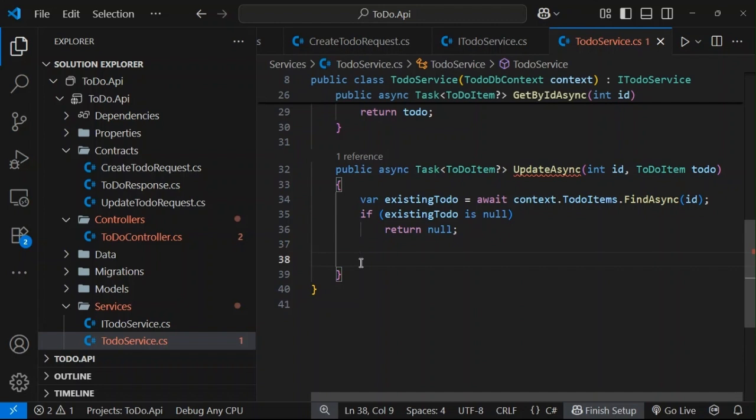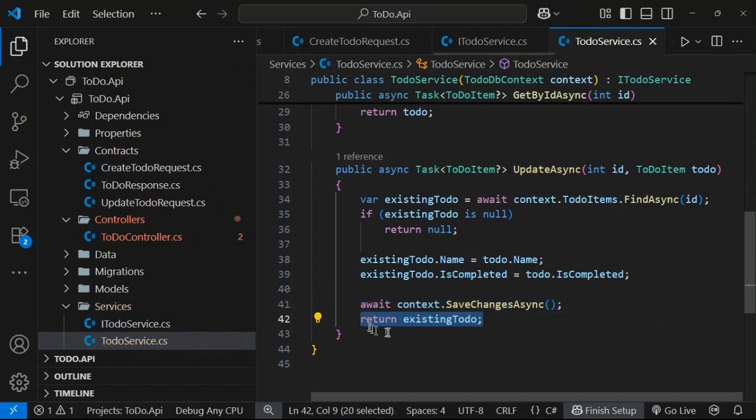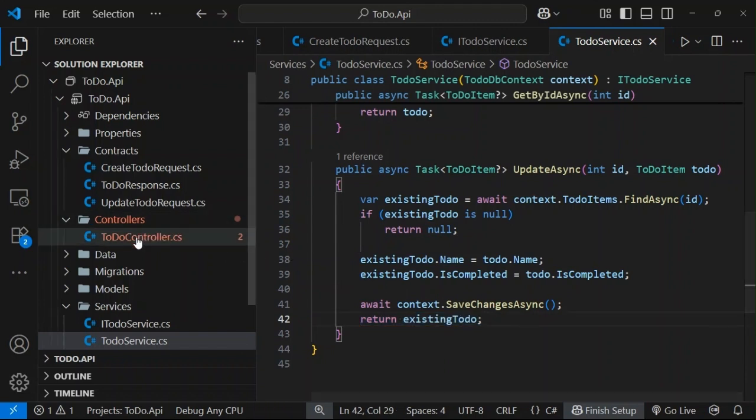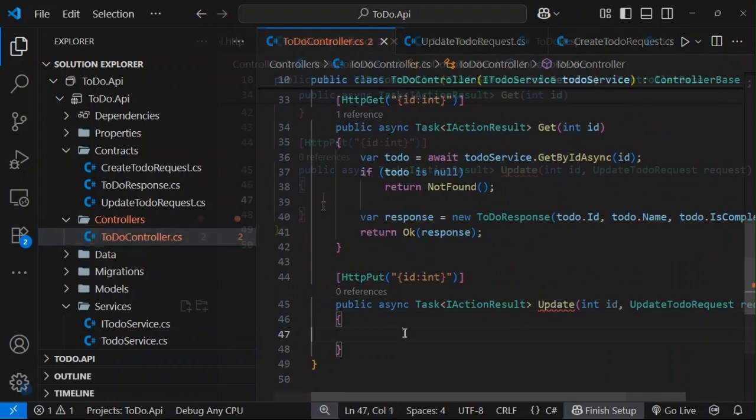If we successfully retrieve an existing to-do item, however, we'll set its name and its completed properties to the values from the data passed in to the update method. We'll commit the changes by calling the save changes async method on the DB context and return the now updated existing to-do item. Back in the to-do controller, we can now use the update async method in the update endpoint.